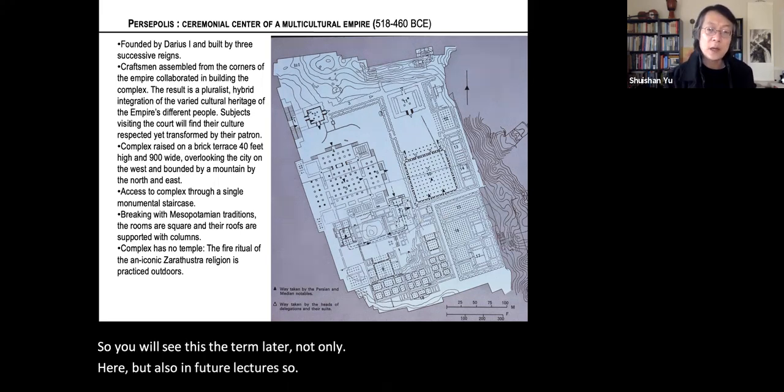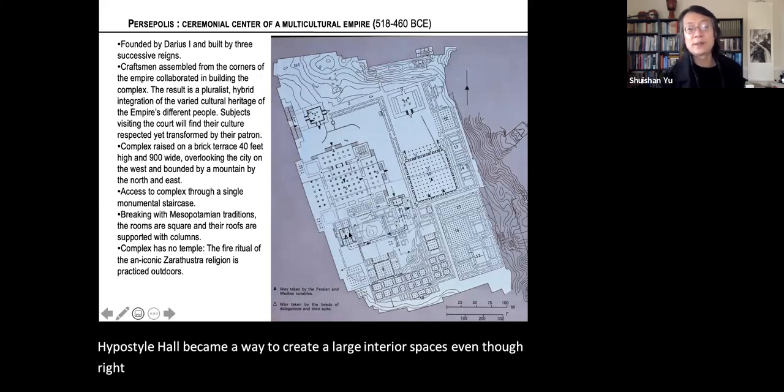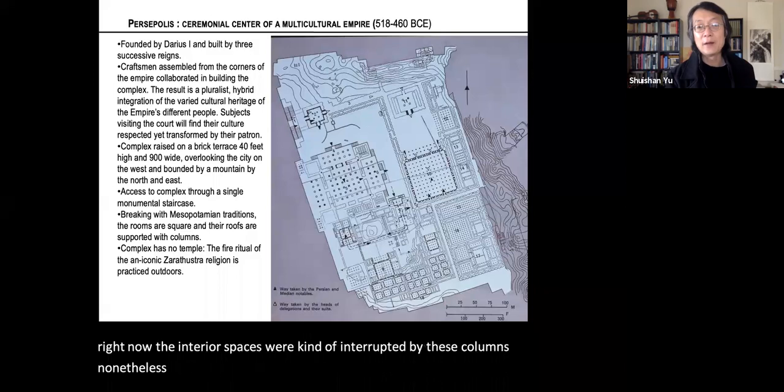So the hypostyle hall became a way to create large interior spaces, even though the interior spaces were interrupted by these columns. Nonetheless, it allowed a gathering of a large assemblage under one big roof.